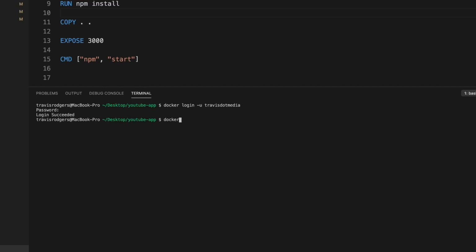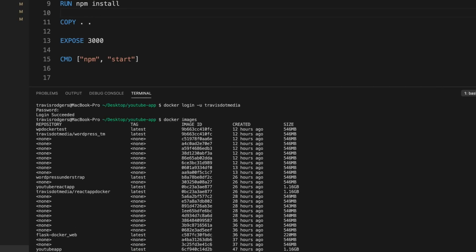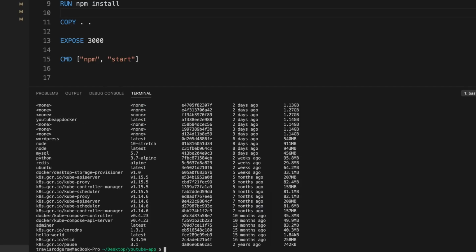So if I go docker images, I want to get this image ID. So let me find it. YouTube React App. This is what I want to send up to Docker Hub. So I'm going to grab, let me make sure I got the right line here. I'm going to grab this image ID right here and just copy that. And I want to type this in.